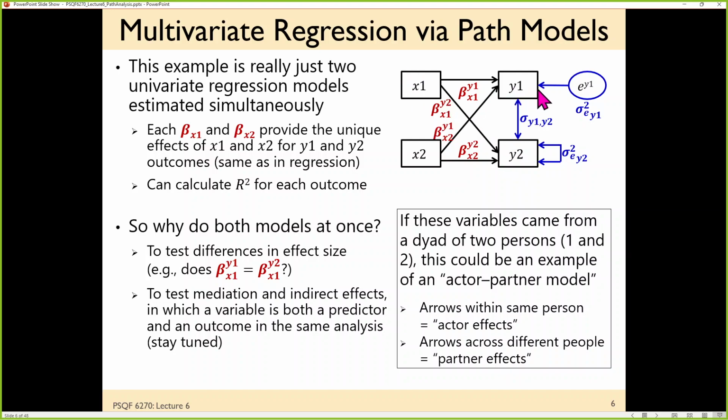So if these were data from, say, a mom and a parent, or a mom and a kid, let's go with that, then we would have something like, does mom's predictor predict mom's outcome? Does mom's predictor predict the kid's outcome? So mine to someone else's is the partner part. Mine to mine is the actor part. So these are special names in that context, but it's nothing more than a multivariate regression.